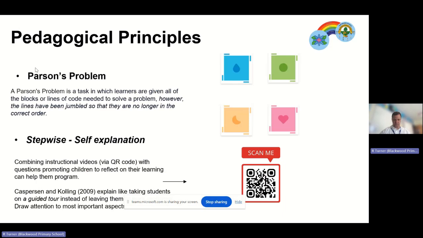And then the final one, which we use in our independent areas via QR code, is stepwise self-explanation. So this combines instructional videos with questions, prompting children to reflect on their learning. And it's been shown to help, particularly with programming. As you can see, we've got a straightforward QR code. The children are all trained to scan it, and it gives them a step-by-step video. After watching the video, the children answer questions about its purpose and functionality.